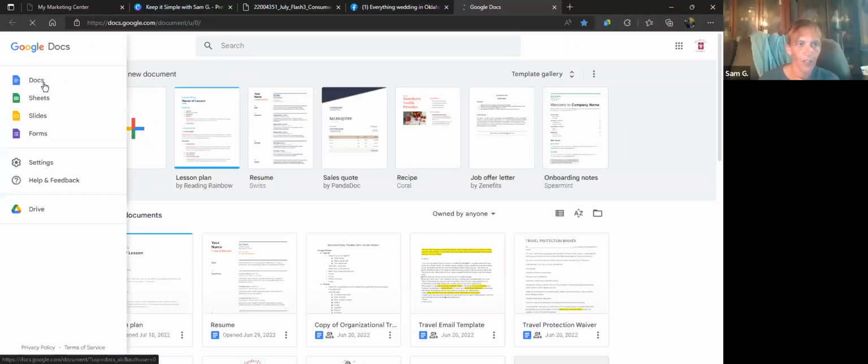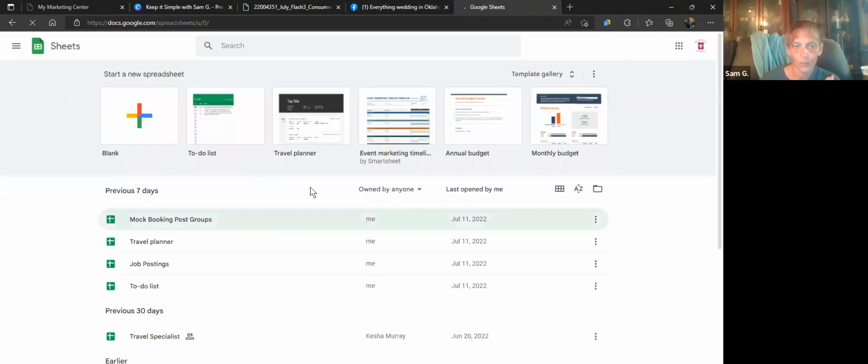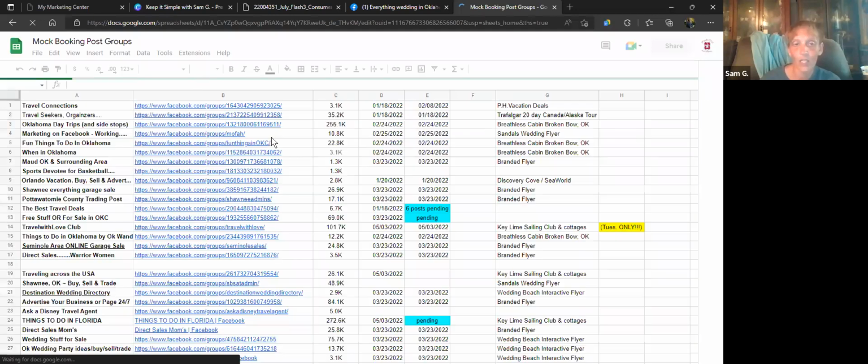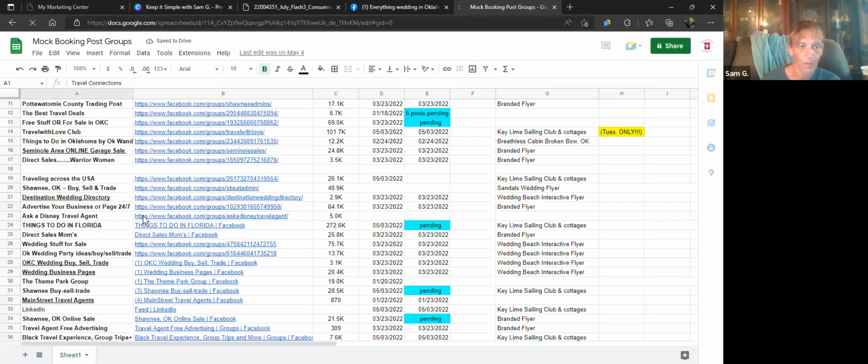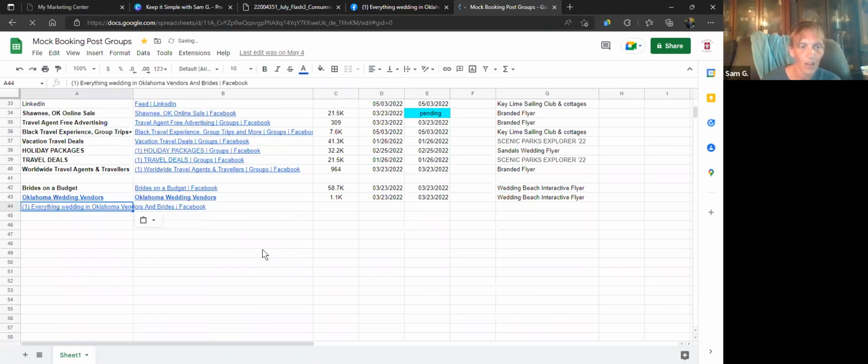But I go over here and I'm going to start a spreadsheet, which I've already got one made. So let's see. Mock book posting groups. Now this is my spreadsheet of all the groups that I have joined to do mock bookings in. So now right here, I'm going to click in this box and I am going to paste that new link. Now, every time I go to that, I can just click on it and I can post whatever.